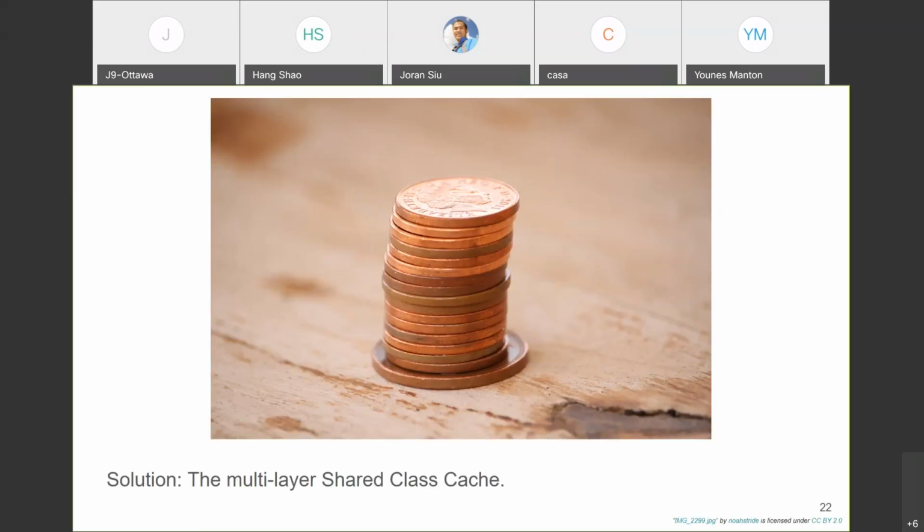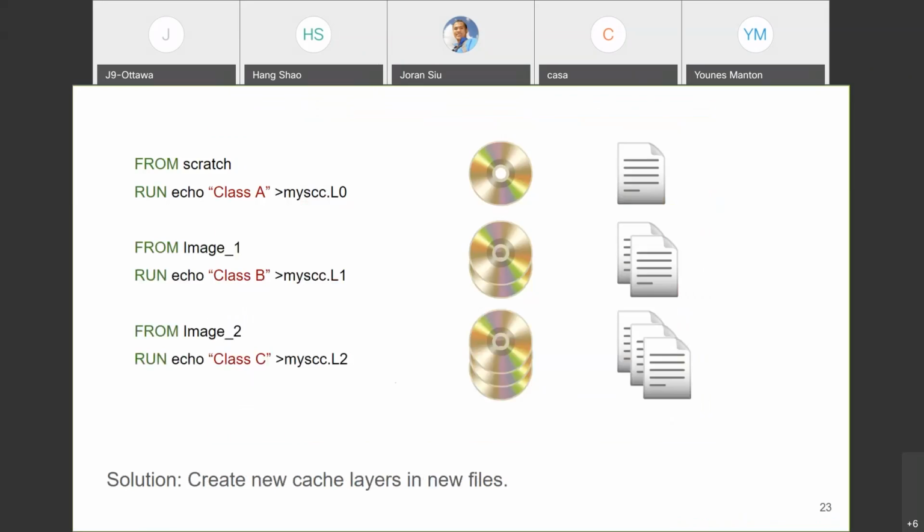So the solution here is the multi-layer shared class cache. Notice that it looks a lot like a layered Docker image, in that layers in the cache are meant to correspond to the layers in the image. As we go along, it'll become clear how that's supposed to work. So we're going to go back to our previous example, and right now it looks a lot like our previous example. We're going to add a layered approach to it.